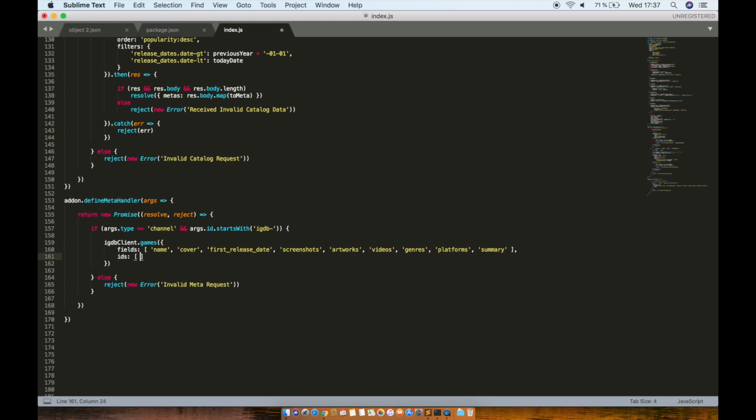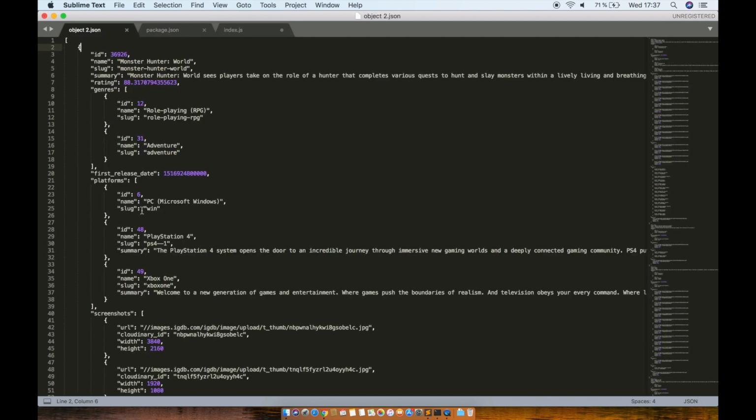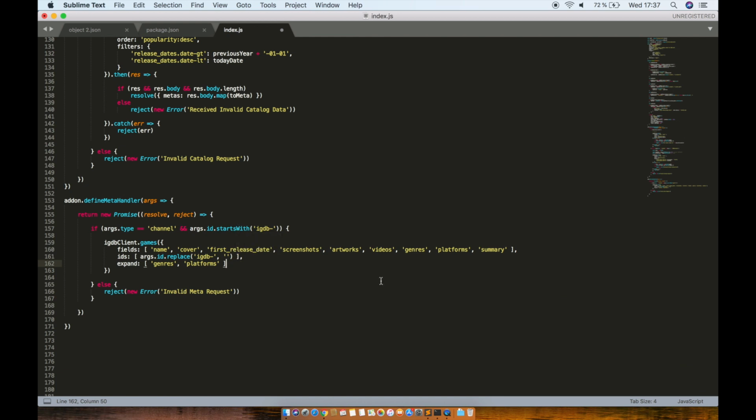Now we're going to request a specific ID. In this case, it's args ID, but we're going to remove our prefix format. So we're going to do this. Okay, we need to expand the genres and platforms because otherwise the HTTP API will just respond with an array of the platform IDs or the genre IDs. We need more than that. We need their actual names for this. So this should be the entirety of the request.